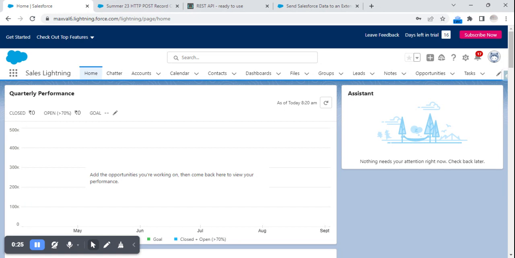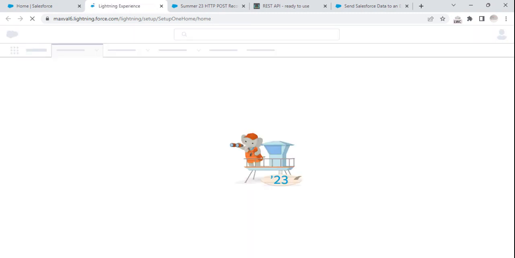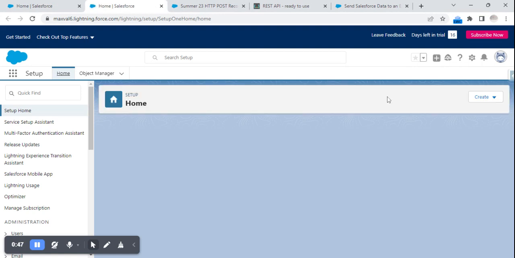configure our external credentials, principals, as well as a permission set that needs to be added to the principal, and we need to set a named credential. So before going into the flow, I have already done those setups. So I'll explain what are the steps that need to be taken prior to configuring a POST action.